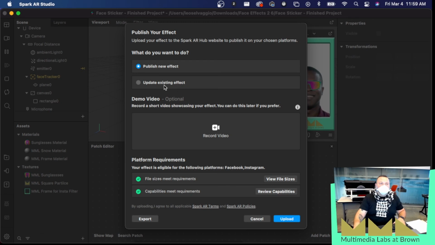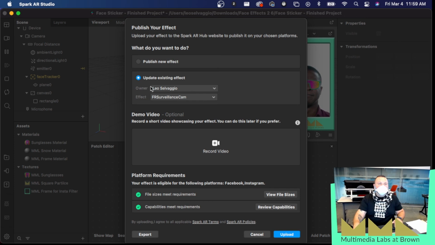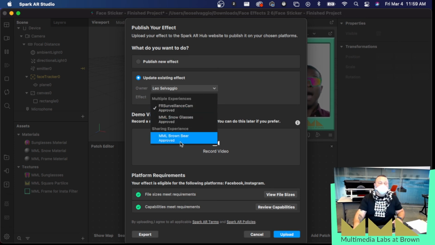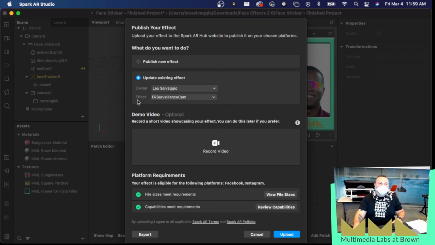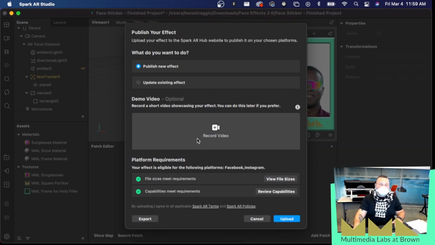Now, this is what's so great, is that you can publish a new effect, or if you've already created one, you can update an existing effect without having to go through the entire process again. So for instance, if I hit update, it's going to ask me, which one do I want to update? In your case, this is going to be new for you. You would hit publish new effect. And here, as long as these two check marks are good, you're essentially good to go.